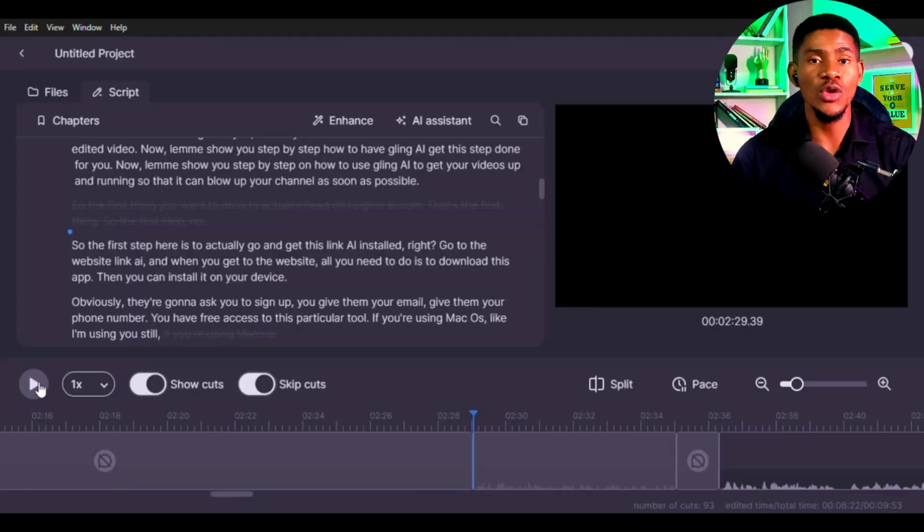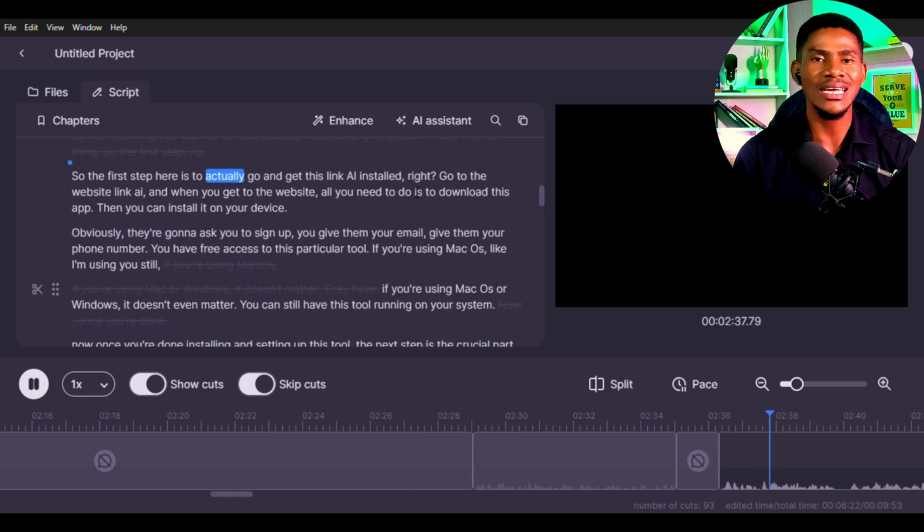Now, the next step is where you get to review and refine. At this point, what we want to do is to actually listen to everything that was done by Gling AI plus your input. Listen to it one more time to hear if there are other things that you need to remove, or there are some places that you cut that you feel are supposed to be there. Just review and refine it.